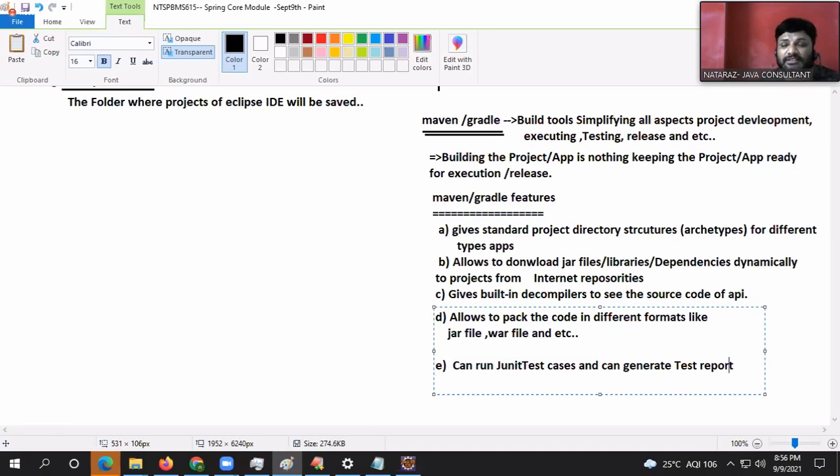Sir, what is unit testing? A programmer's testing on his own piece of code is called unit testing. How to do that unit testing very easily? There is a tool called JUnit. JUnit is an integral part of Maven and Gradle. When you run the code using Maven or Gradle, the JUnit test cases will automatically run. So testing also happens parallelly along with the execution.